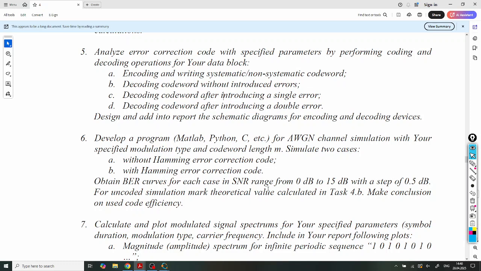And since we will be using a matrix approach, I'm going to show you how we can do these B, C, and D tasks with just one line of code. A little bit exaggerated, but the procedure of decoding is actually going to be just one line of code, which is very convenient. And obviously then you will need to design and put into the report schematic diagrams, which I have explained already for group codes and for cyclic codes.